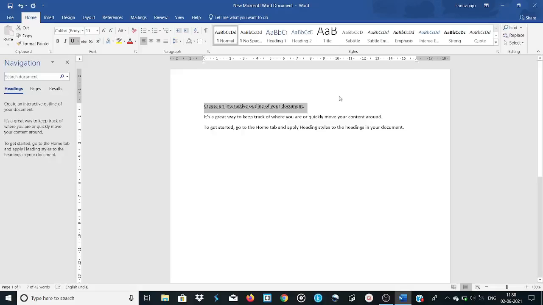Now, number two, using strike through. Strike through is like striking through text like this. I'll just show you. You'll better understand when you see it. So here's the button, just click it and it'll be on. Now this is strike through.